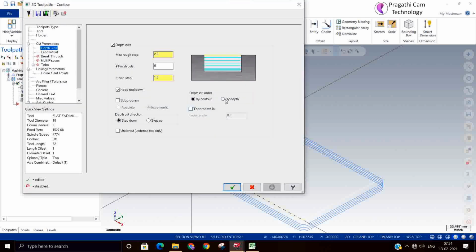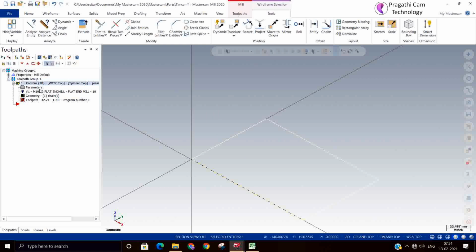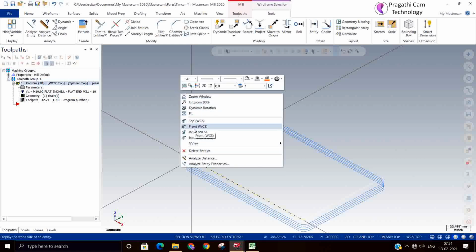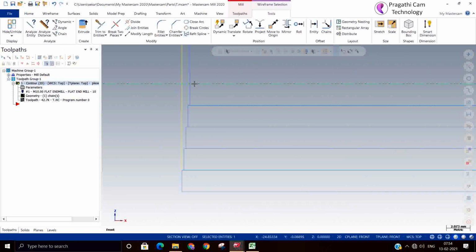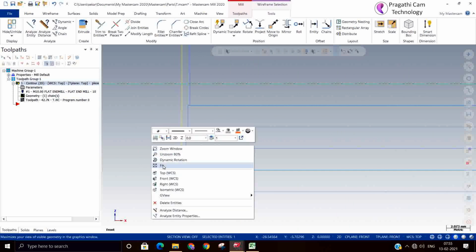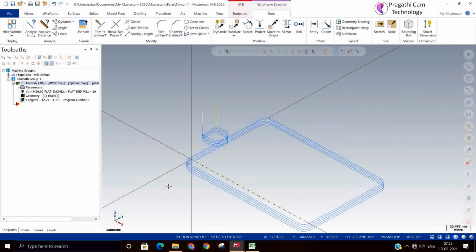This contour depth we'll see separately. Next is taper machining. So we can give a positive taper here. Now you can see in the front view, a little angular machining is possible, but it's showing step by step. The edge will be a step.